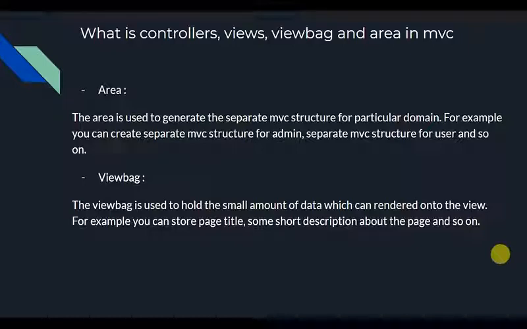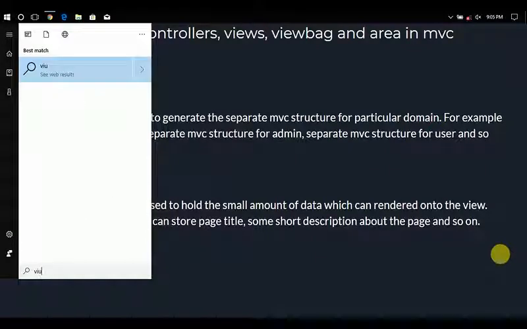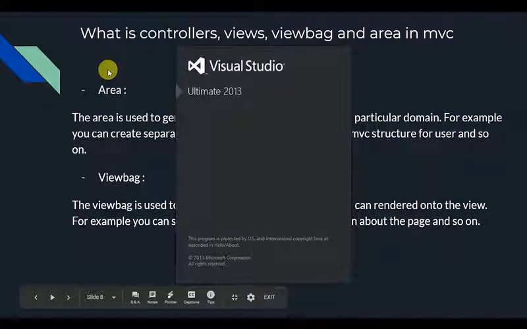So the last one is the viewbag. The viewbag is used to hold a small amount of data which can be rendered onto the view. For example, you can store the page title, some short description about the page and so on. So basically we can store some information in the viewbag, and then we can render that information onto the views. So let's quickly move to Visual Studio so we can have a practical session of all those things and understand them more clearly.